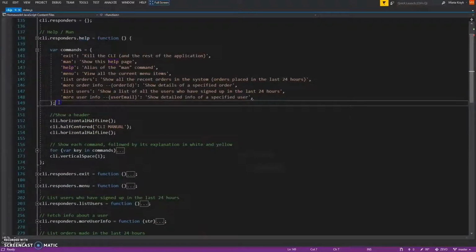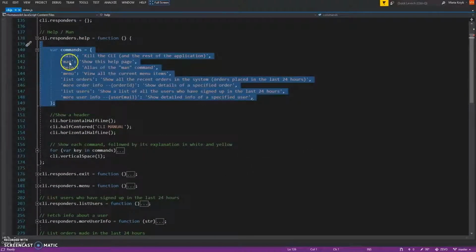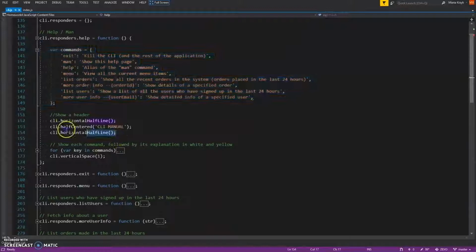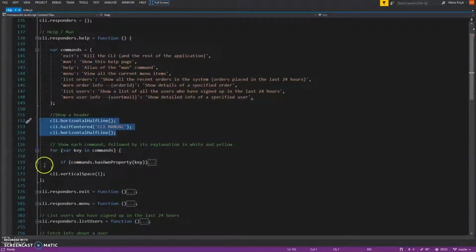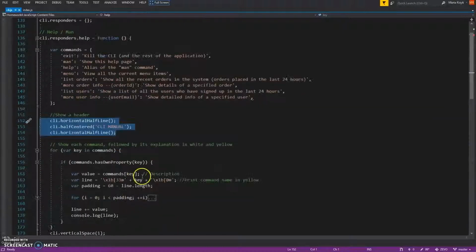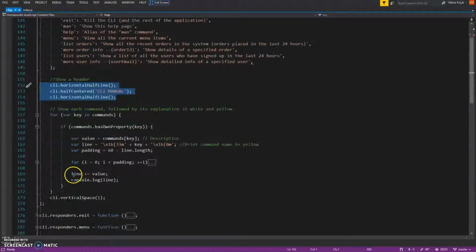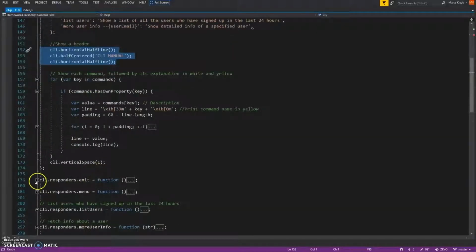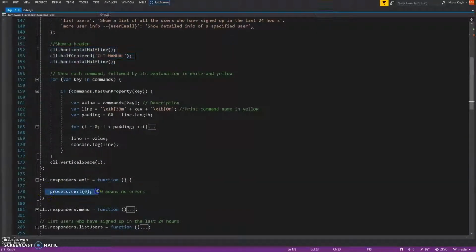In help, I got basically an object that has the list of commands and a short description. Afterwards, I'm showing a header, and for each of the commands, I'm printing out the key and the value in different colors. When it comes to exit, I'm just killing the process with the same number, 0, meaning no errors.